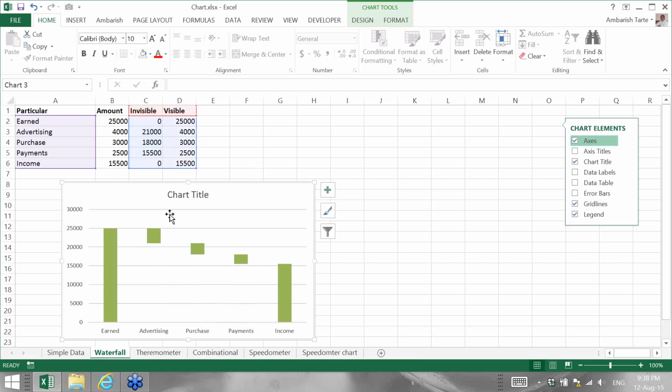Now remember the small green square here, which is now showing up the advertising, and the next one here, purchase, and the next one here, which is payments. Remember, they are all negative values, correct? That is not the money which has come into my account, that's been spent by me for the training. So that is why I will now select that.